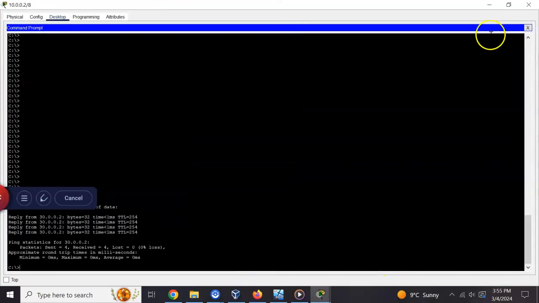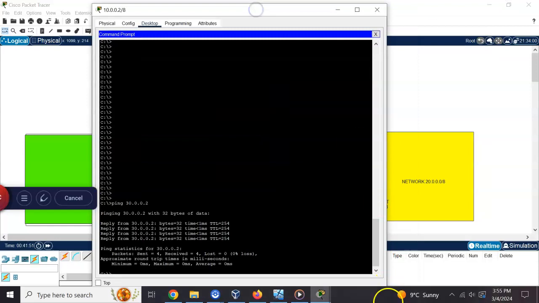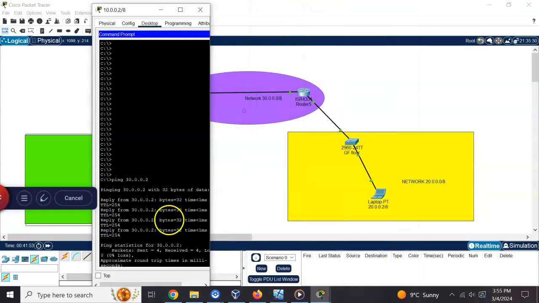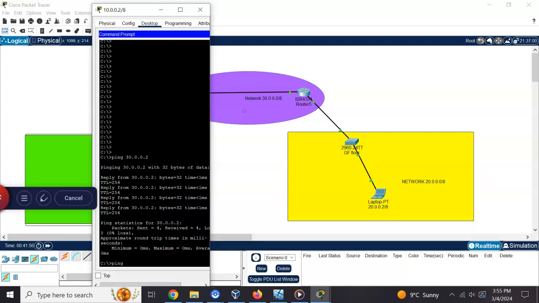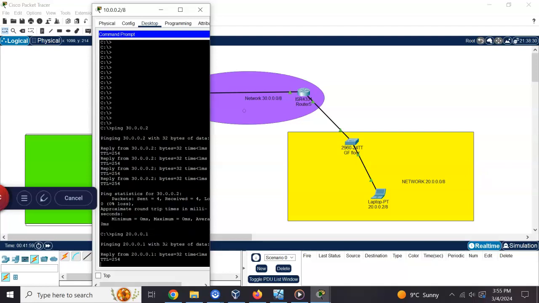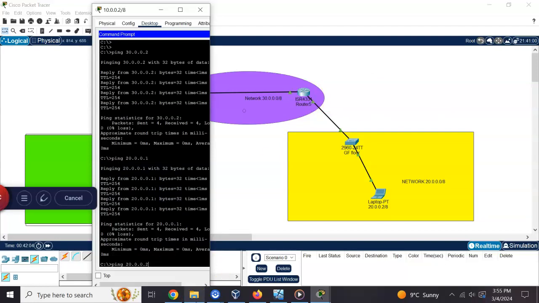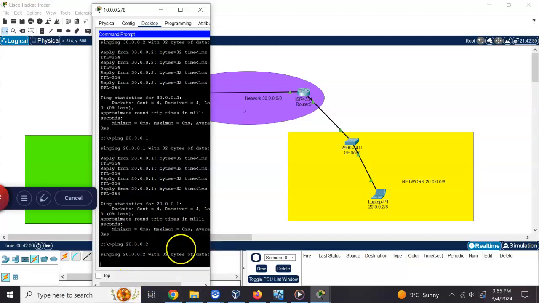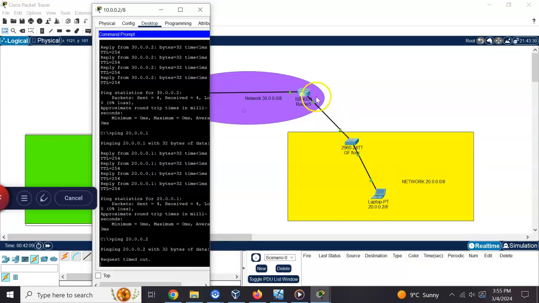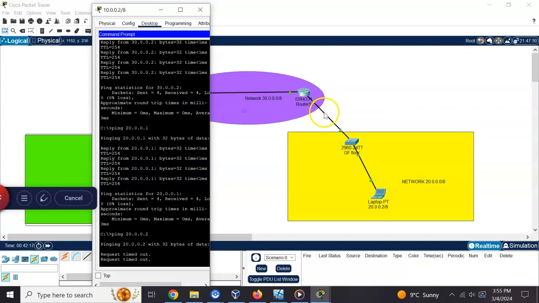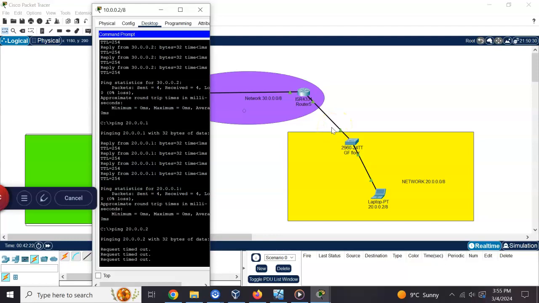Now let's go to the last part and see if we are able to ping or not. Ping 20.0.0.1, which is the IP address over here, the gateway of the other network, and the last part is 20.0.0.2. If we are able to ping this machine as well, we have successfully set up the RIP protocol in our infrastructure using the GUI mode. The only thing required is you have to go back to the CLI mode and make sure the ports are in the up state logically. Otherwise, you will not be able to ping from node A to node B.